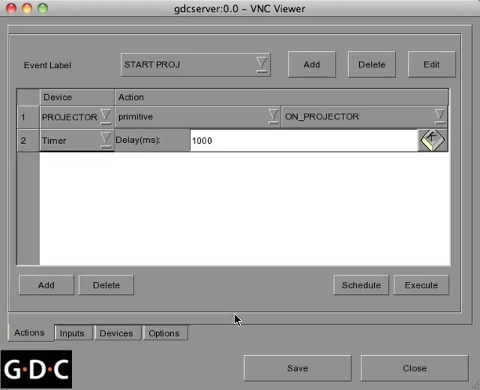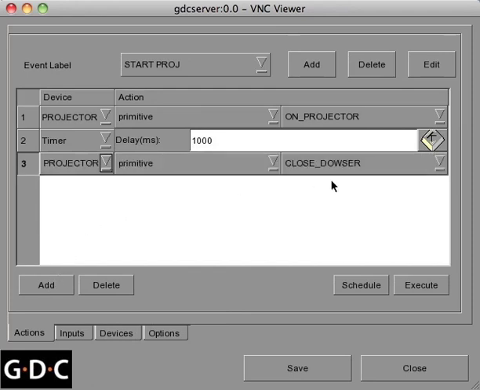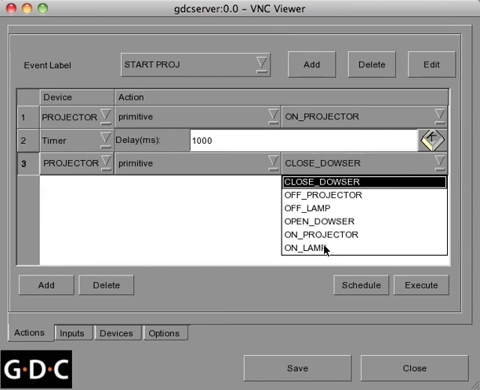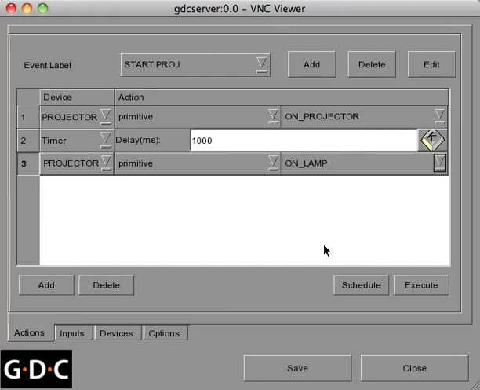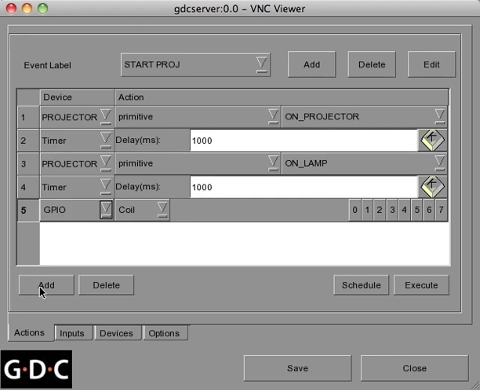In our third line, we'll turn on the lamp, then we'll add another 1 second timer, and in our fifth line, we'll open the dowser.